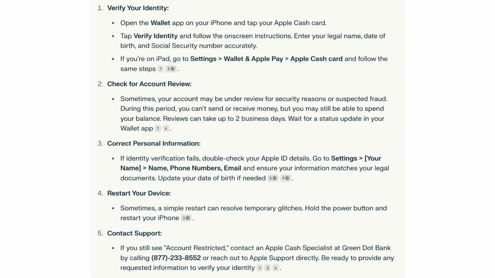Check your account for review. Sometimes your account may be under review for security reasons or suspected fraud. During this period, you can't send or receive money, but you may still be able to spend your balance. Reviews can take up to 2 business days. Wait for a status update in your Wallet app.